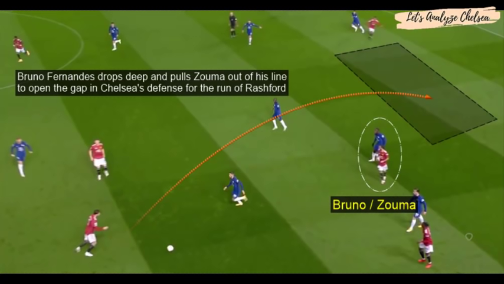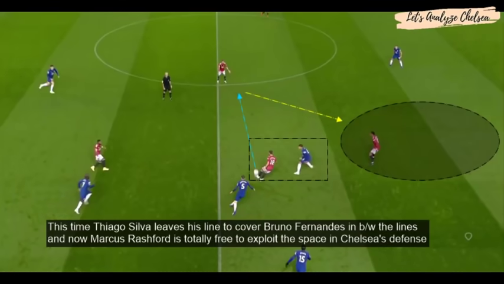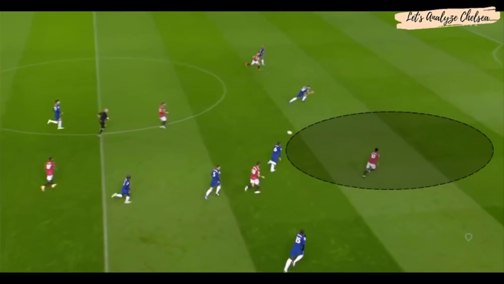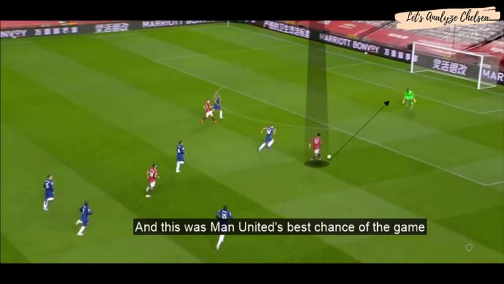Bruno Fernandes drops deep and he pulls Zuma out of his line to open the gap in Chelsea's defense for the run of Marcus Rashford. This time Thiago Silva leaves his line to cover Bruno Fernandes in between the lines, and now Marcus Rashford is once again totally free to exploit the space in Chelsea's defense. And this was Manchester United's best chance of the game.